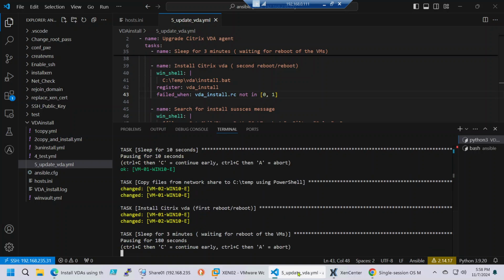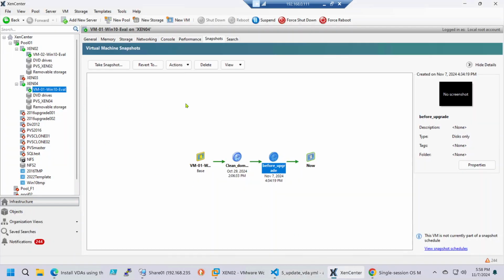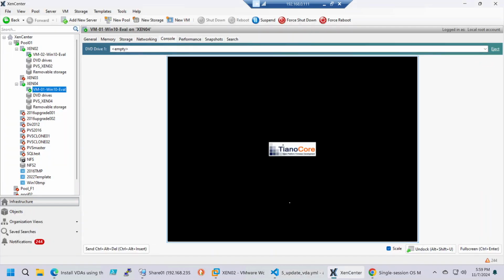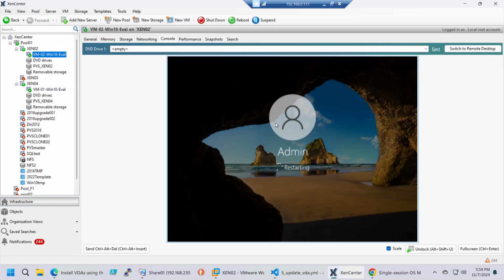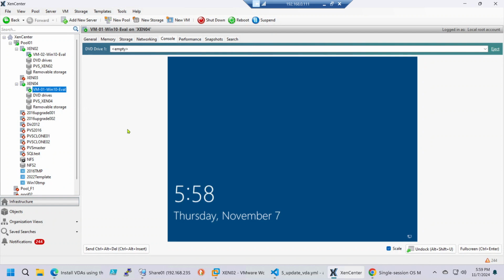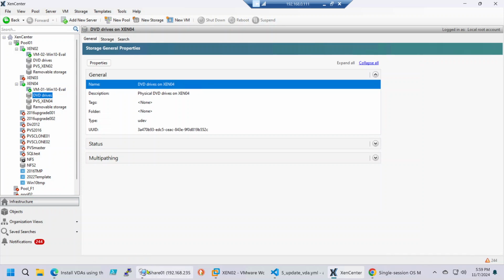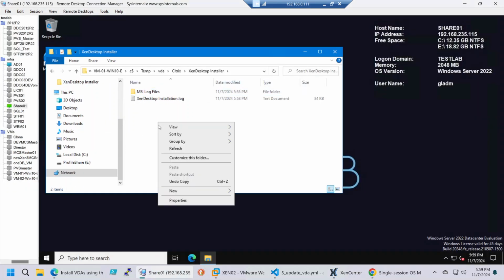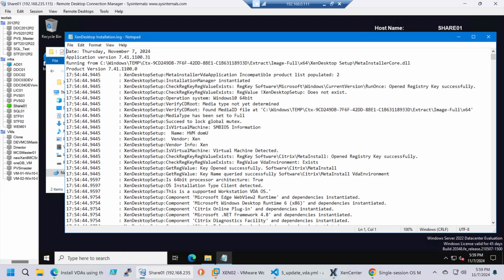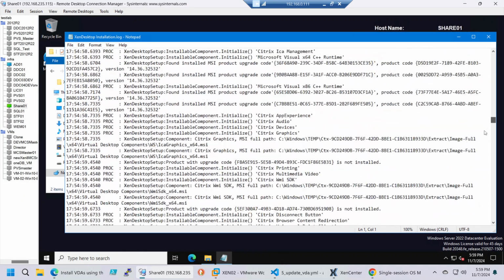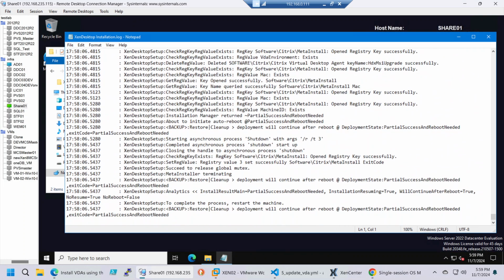Okay, now the reboot should happen. Console, yes, and here also, yeah, restarting. Okay, so the first step is done. Okay, it's logged in. Let us check it via the drive, refresh. So before the other task starts, we are back at this.